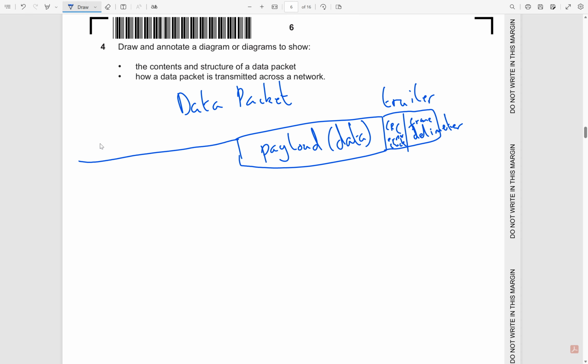Now if we look in the header, there's going to be a lot more. We obviously don't need all of it, but I'm going to try and list at least 3 or 4. So in the packet header, one, there's going to be the source IP. So that's going to be our IP.